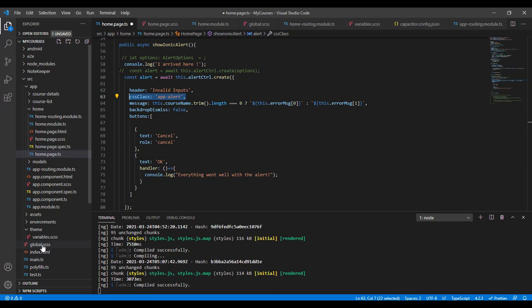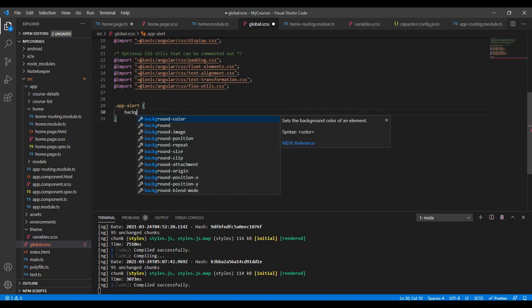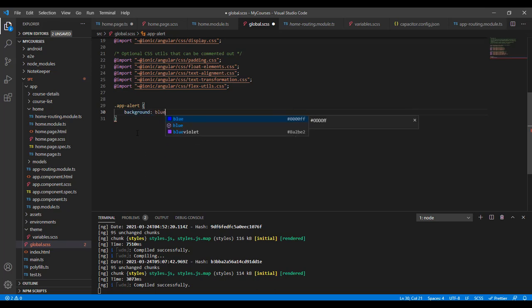So I'm going to go to my global.scss and add this class, app-alert. Now something I want to show you: you can't just do modifications on app-alert like any other class and apply the modification. It's not going to work, because app-alert is actually a wrapper around the actual alert component, and the actual alert component is alert-wrapper.